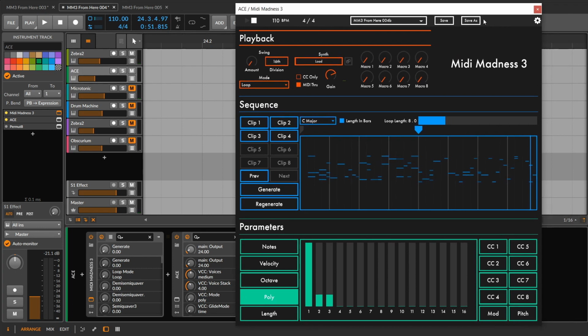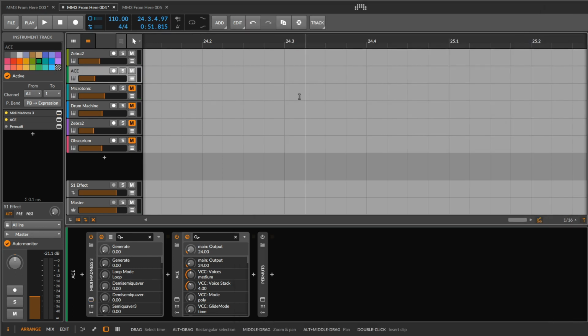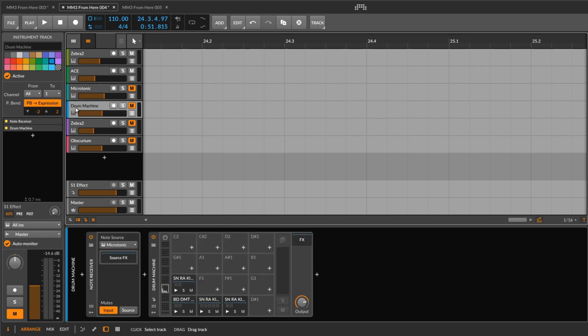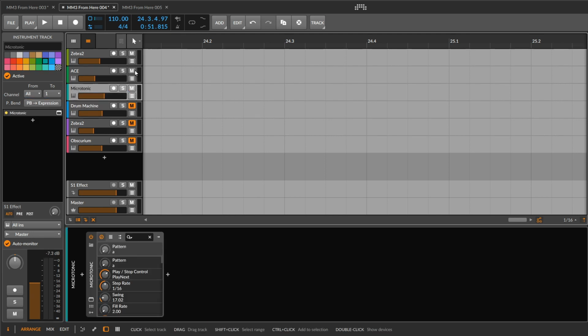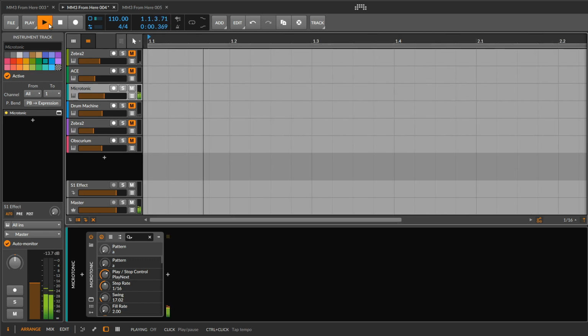Because that's not all that's going on. Let me close up that MIDI Madness. Now down here I have Microtonic, and it's a favorite of mine. The Microtonic track, though, is not really something that matched up well with the background that was going on.